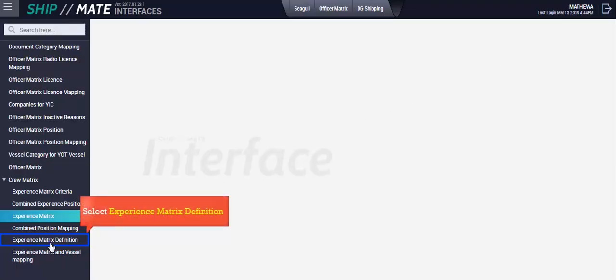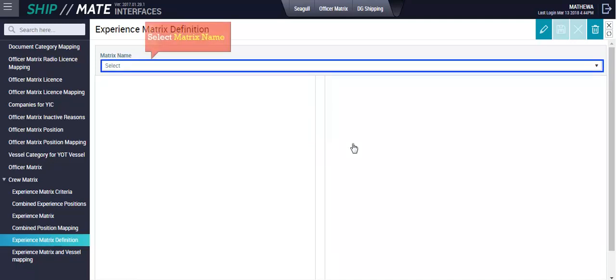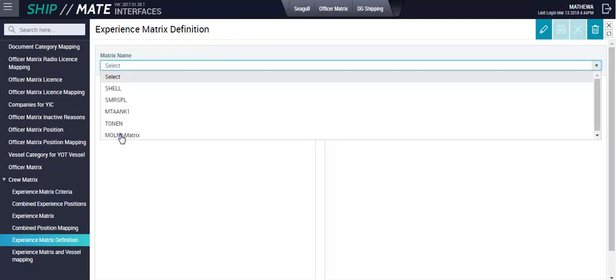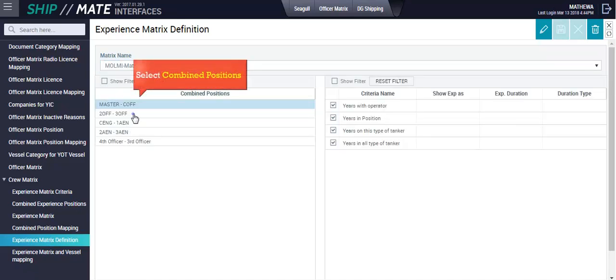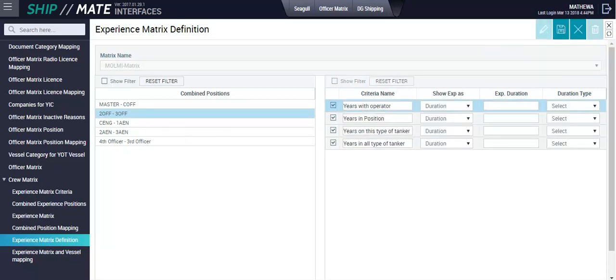Experience Matrix Definition. Select Experience Matrix Definition. For an experience matrix criteria name and a combined experience position, you can set values for each criteria. Select the matrix name from the drop-down. Select the combined position group for which you want to define the parameters. Then, click on Edit. You can define the values for each criteria.